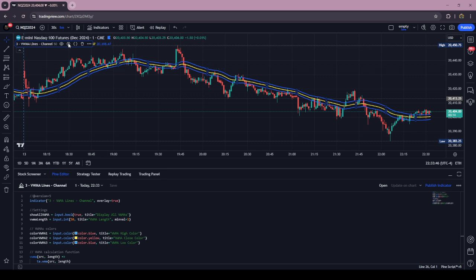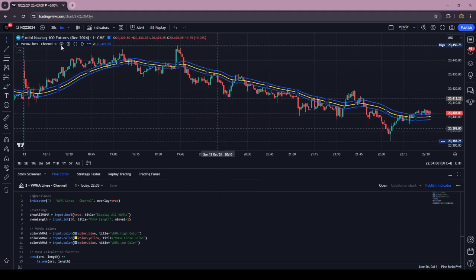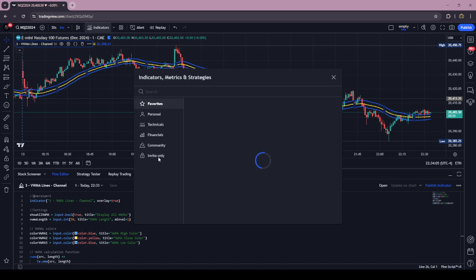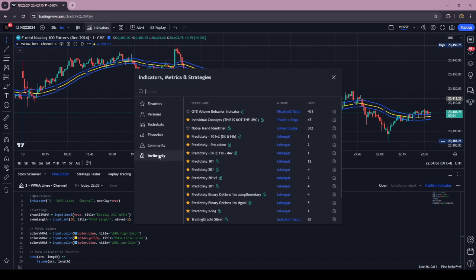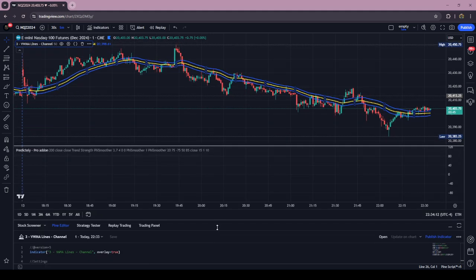And that's all it does. You can play with the settings if you want to have another length, for example, 25. I believe a 50 is actually the good one. And then you add your 3 indicator rule. In my case, I have the Pro-addon, but you guys have the 3 indicators, but it's the same thing in essence.